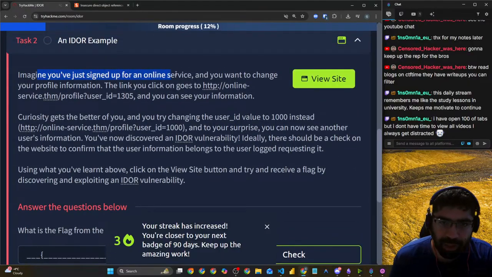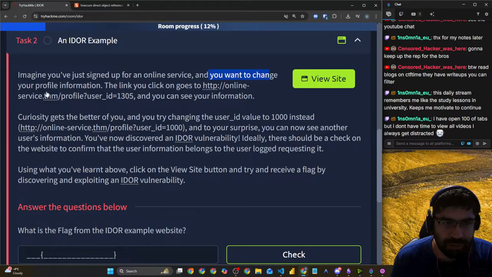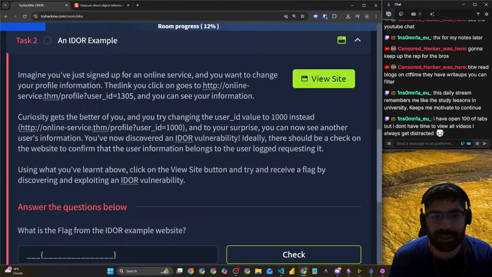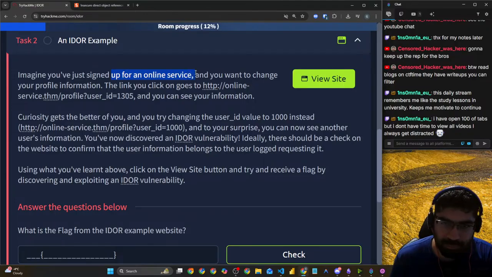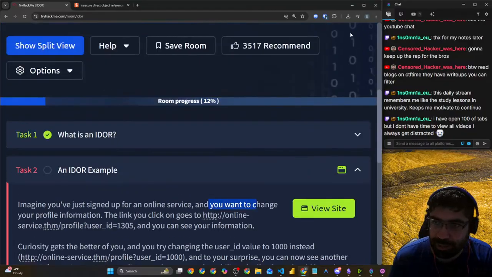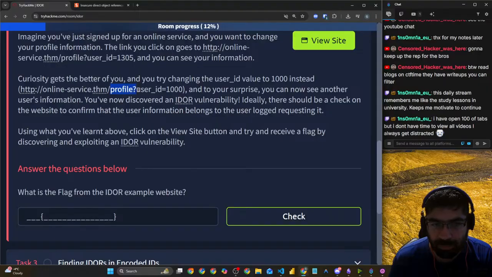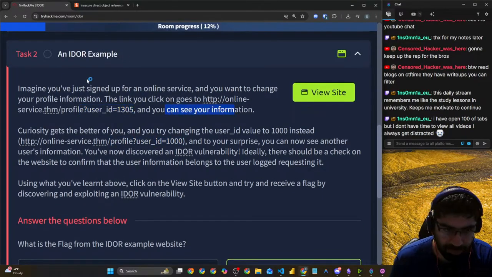Imagine you have just signed up for an online service and you want to change your profile information. The link you click on goes to http onlineservice.thm/profile?user_id=1305. You can see your information. Here's the thing. You signed up for, let's say, amazon.com or tryhackme.com, right? On TryHackMe, when you click on your profile, like I do here on top, where does it take me? The profile page, but with the user ID, and I can see my information.